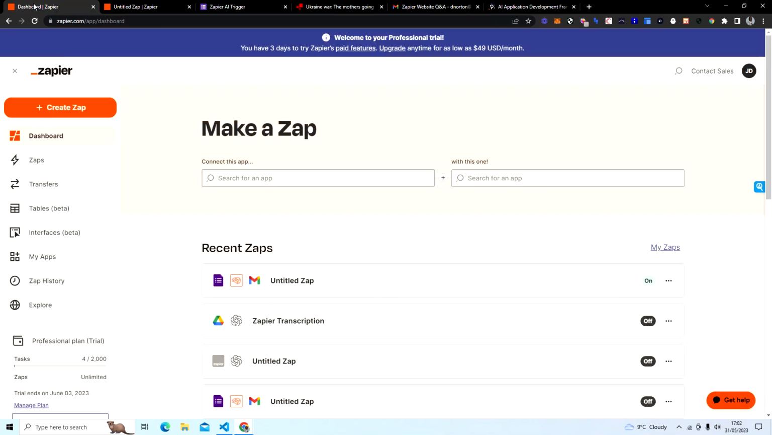Okay, let's go ahead and build this. To build this, we're going to use a tool called Zapier. Zapier is a tool that allows you to automate almost anything. If there are two applications and those applications are relatively popular, chances are you can automate the connection between those two applications. Just to show you this, we're going to make this Zap again.